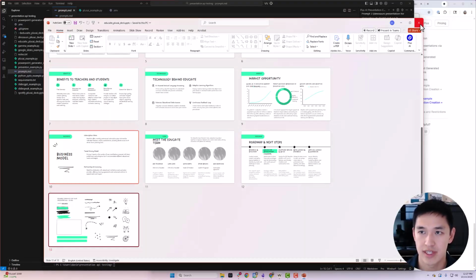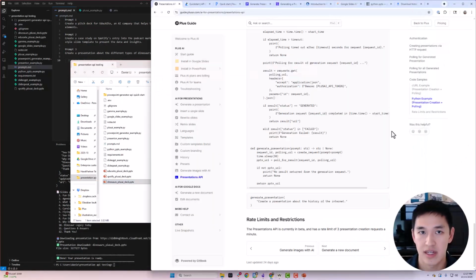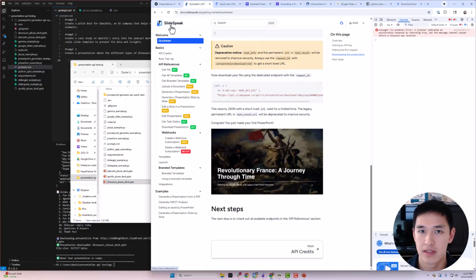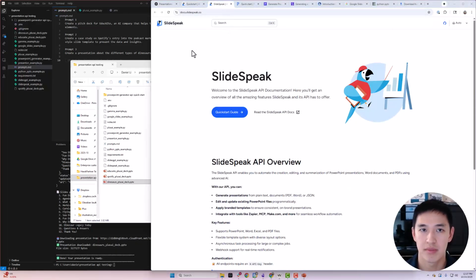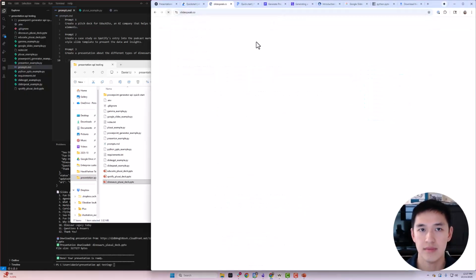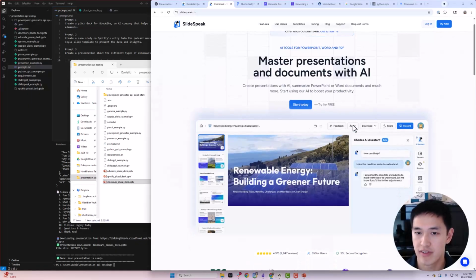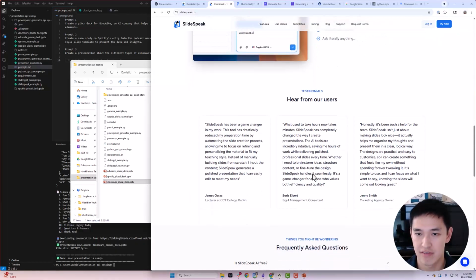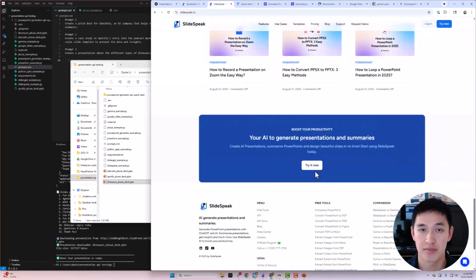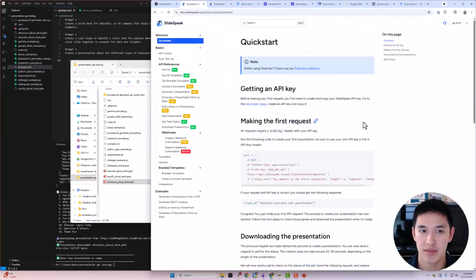Now let's go through and see how this works for another tool. And next up we have SlideSpeak. So SlideSpeak is another presentation tool that helps people make presentations using AI. They also have their own presentation editor, which is a little bit different than working directly inside of PowerPoint or Google Slides, but it seems like they have a lot of similar features to what we just saw inside of Plus. In their API documentation, you can see a bunch of different things you can do with the API.